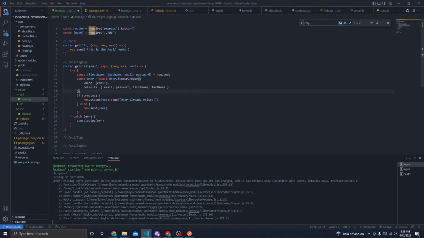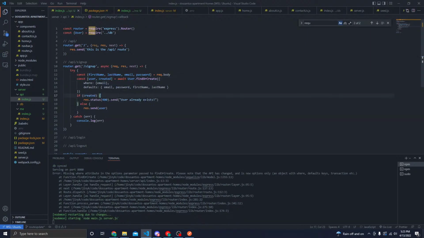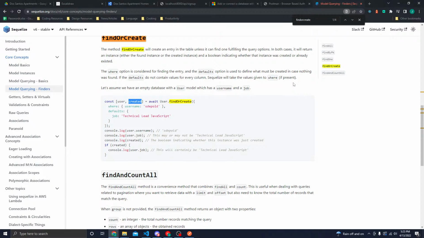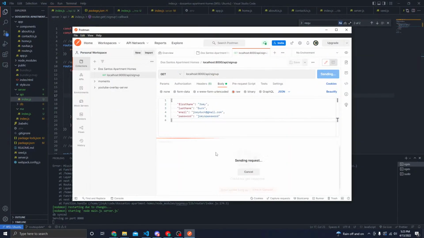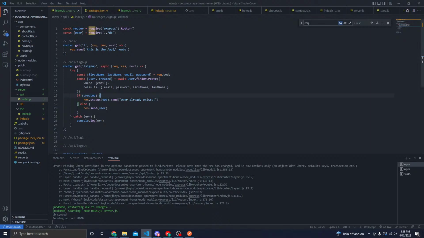Okay. So now what I'm saying is I want to either find or create this user where the email is matching. If not, then go ahead and create it with all this information. Let's trace back to user created. If created, then go ahead and do all that. Save that. Let's run this Postman request and see what we get. User already exists. Dang, Ducky Jill already exists.